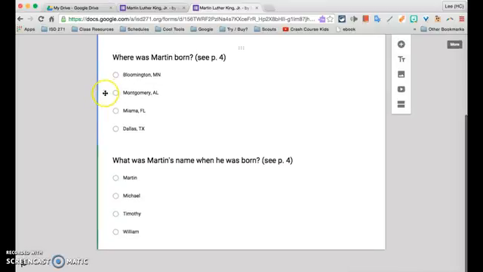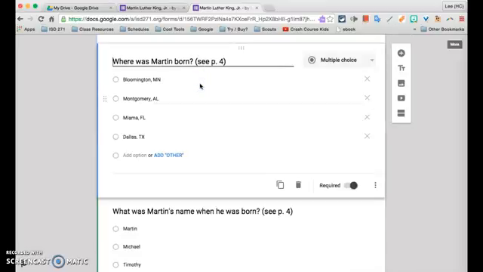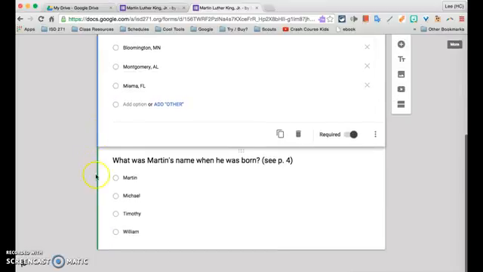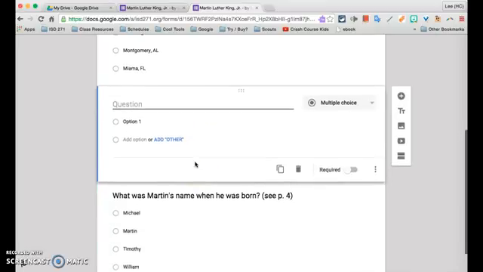If for some reason I wanted to change something about this question, I can simply click on the question. One of the things I could do is change or drag around the order of my choices if for some reason I felt that these choices should be in a slightly different order than the way I originally put them. Or, let's see, if I click off of that question, I'm working on a new question.